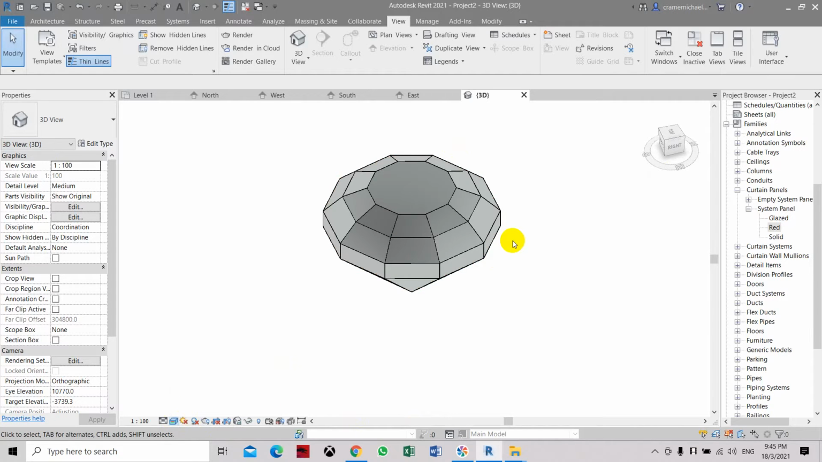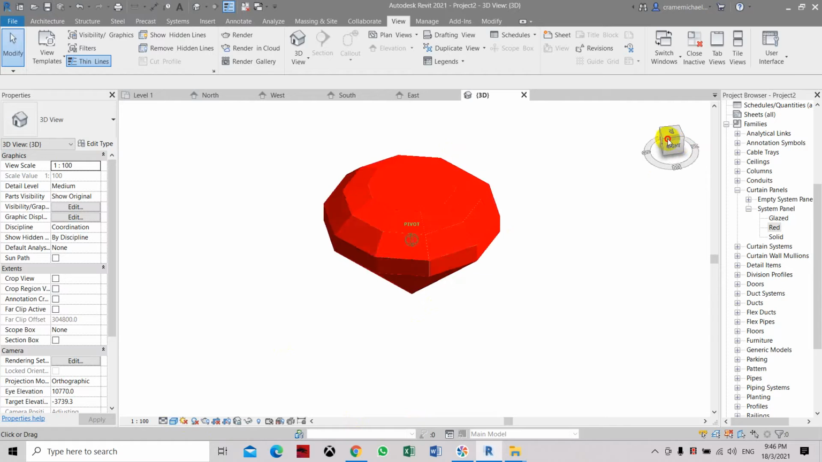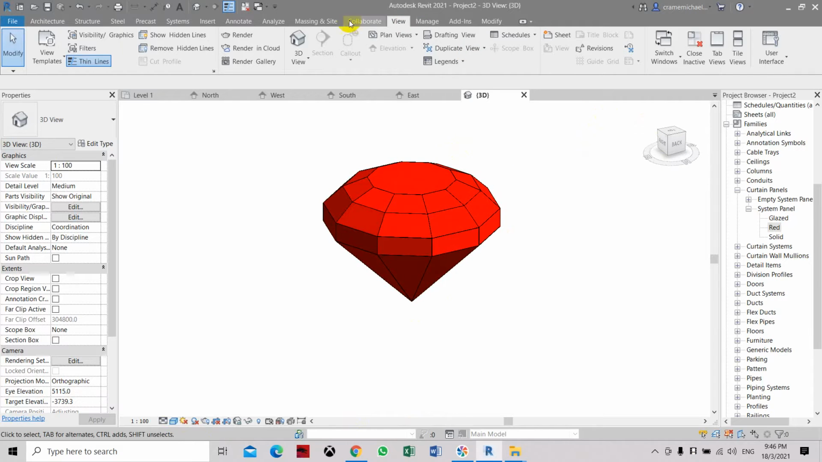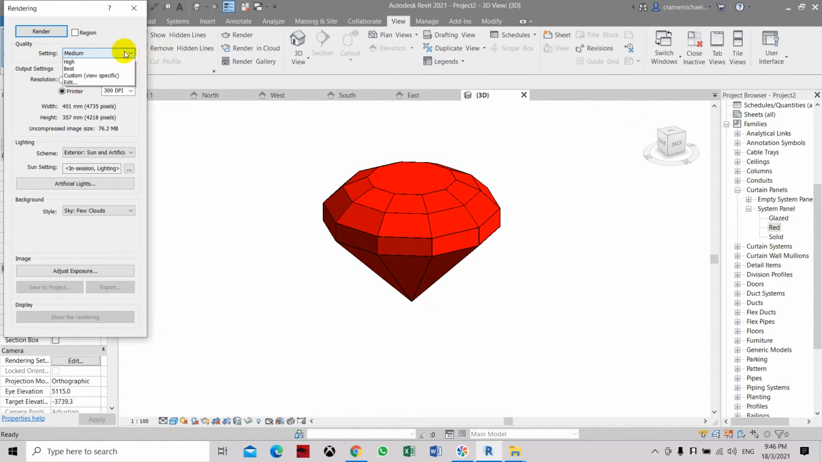Let's set it realistic. Shade it. So we haven't had time to render it first, so let's run the rendering tools. So we render, and let's set it as draft, so we can have a faster render setting.